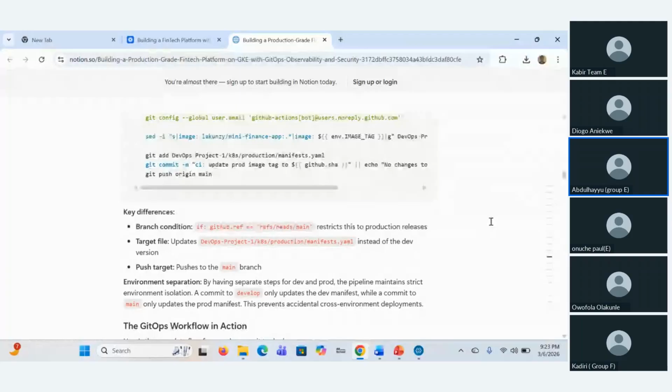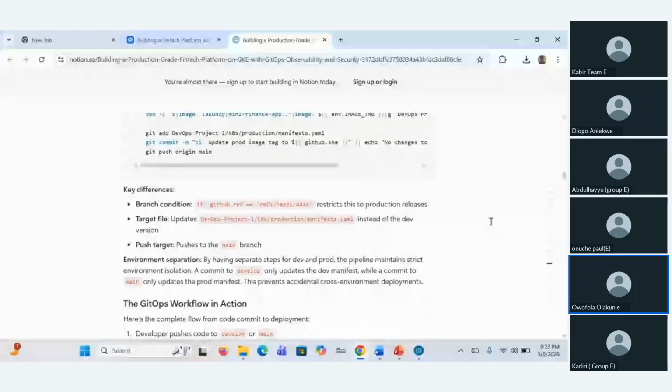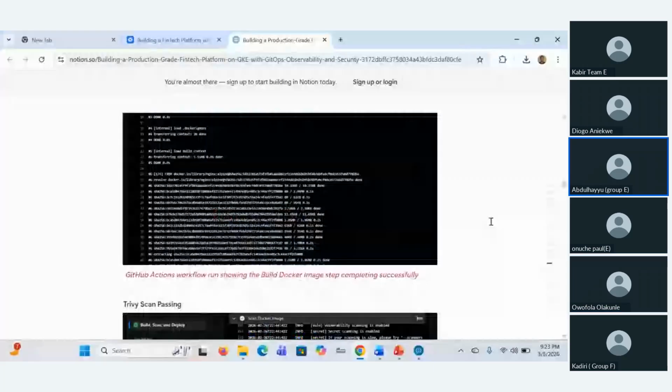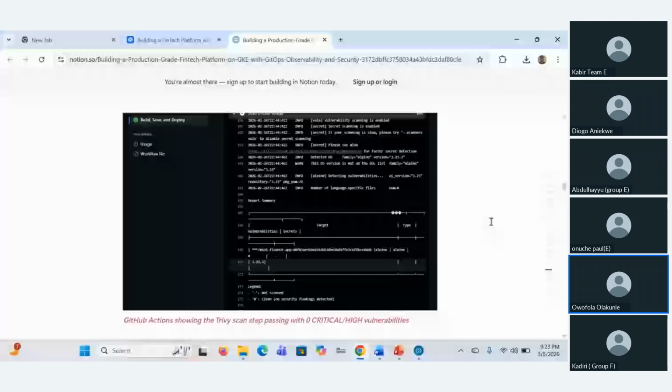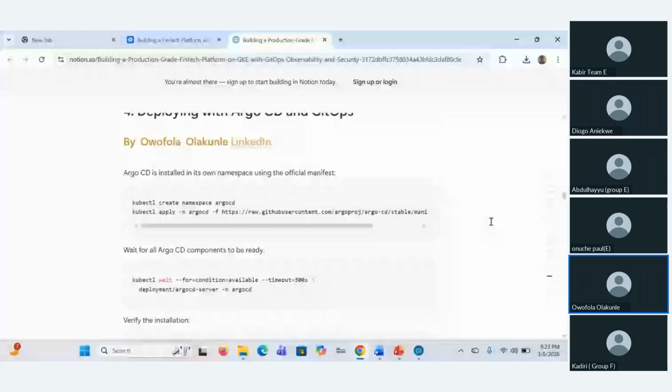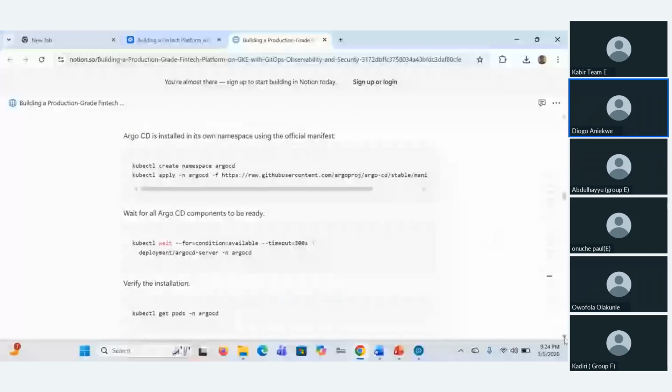All right, the next part is deploying Argo CD with GitOps. Are you there? Yes, I'm here. Can you scroll down for the Argo CD part? So for the Argo CD, we are using Argo CD as our continuous delivery. Can anybody hear me? Hello? We can hear you clearly. Yes, go ahead, Kunle.